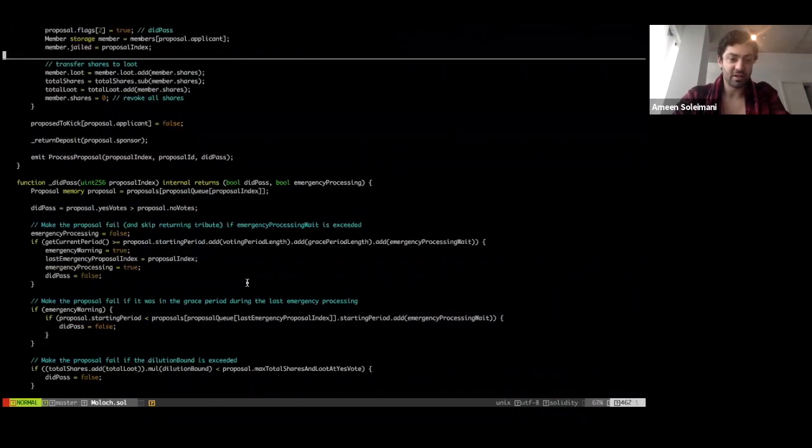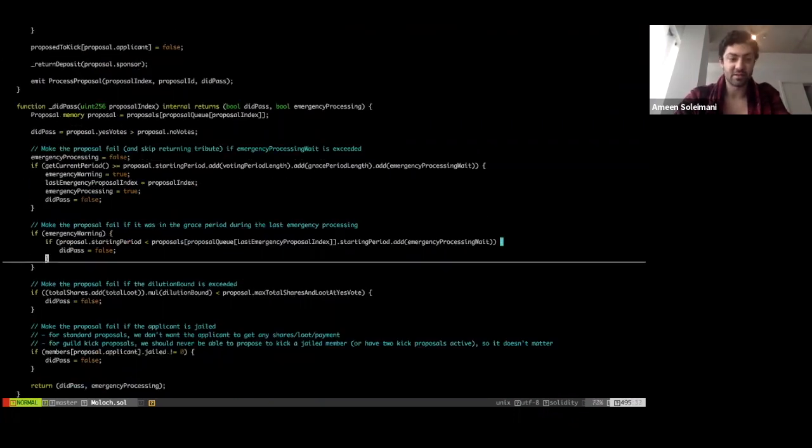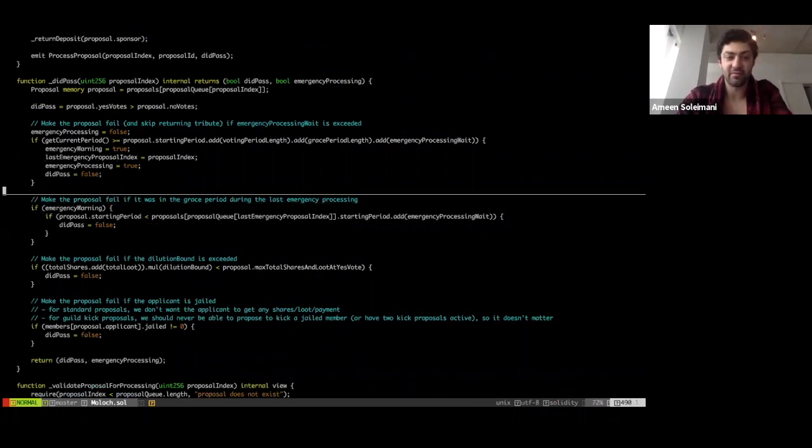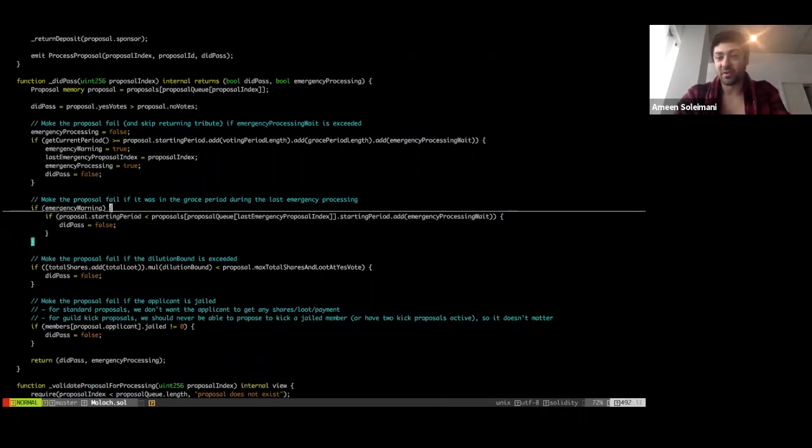So let me get to the rest of the guild did pass, because there's a couple other things that'll make it fail. This isn't the fun one. And this is actually the one we added the most recently. One of the core aspects of this DAO is that I should be able to rage quit ahead of any proposal I don't like, right? But let's say I voted yes on the proposal that was emergency processed, right?